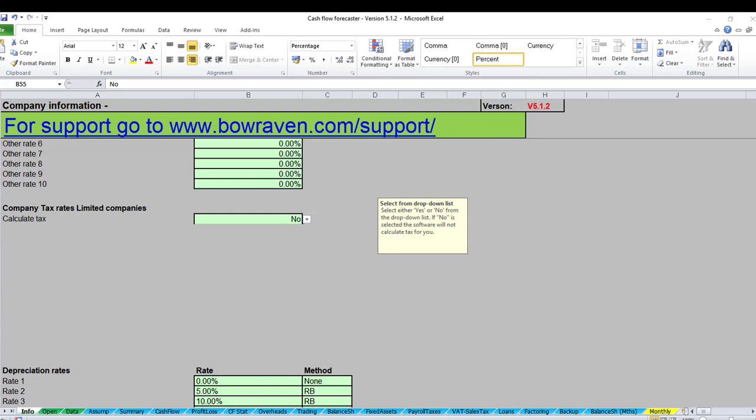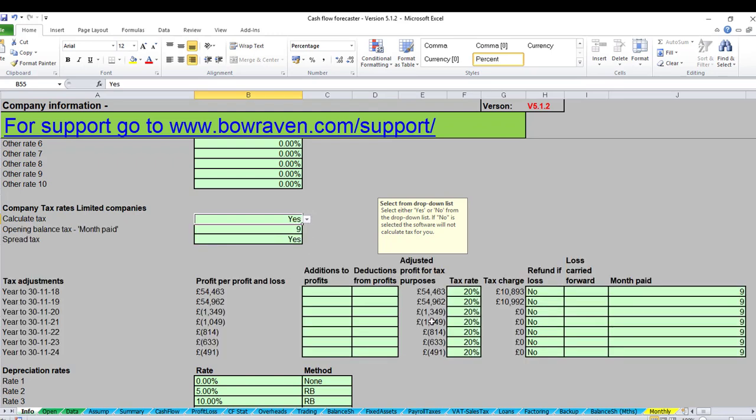If you're preparing a cash flow forecast and you want to take into account corporation tax, then our cash flow Excel template does this for you. We're on the Info tab and the default setting is to say no to calculating corporation tax. So I'm going to just change that to a yes, and that opens up a number of features.